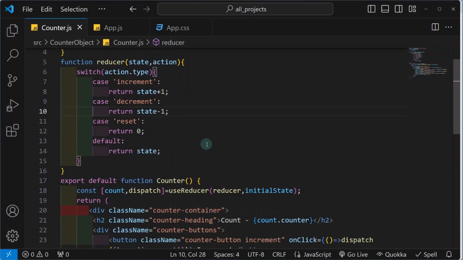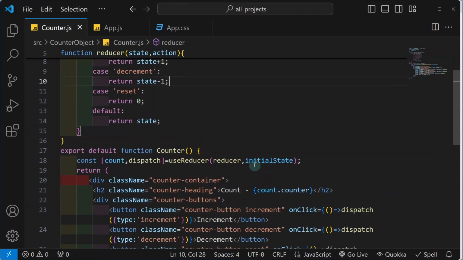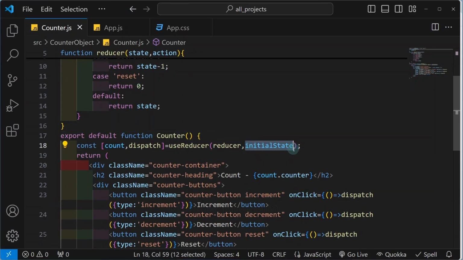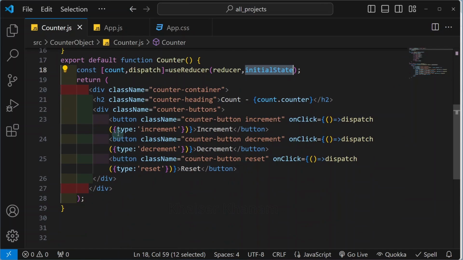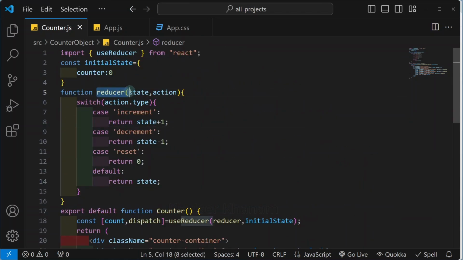Okay, successfully, we have performed two steps. We have changed the initial state to an object, and also we have changed our action to an object. But inside the reducer function, based on the request, we have to return a new state. But as of now, our state is an object, but here I am returning a simple primitive value.